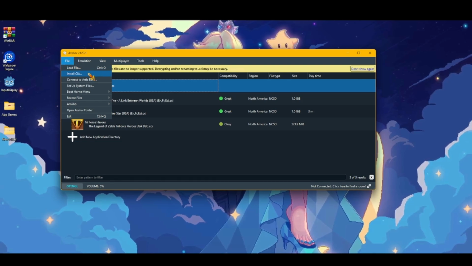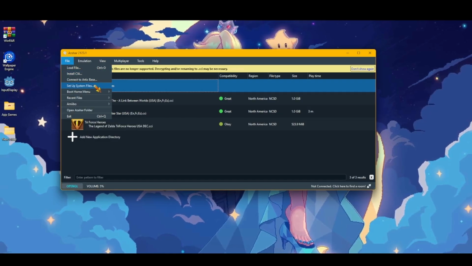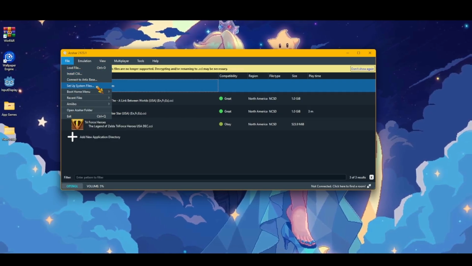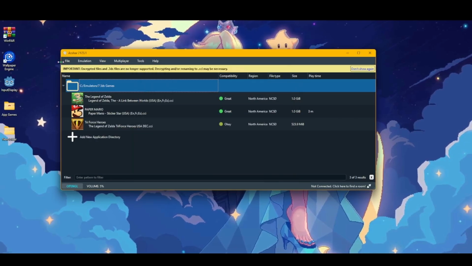Install CIA, I guess you can install games from the emulator itself. I've never used that. Set up system files, what is this? I don't know. You don't need that.